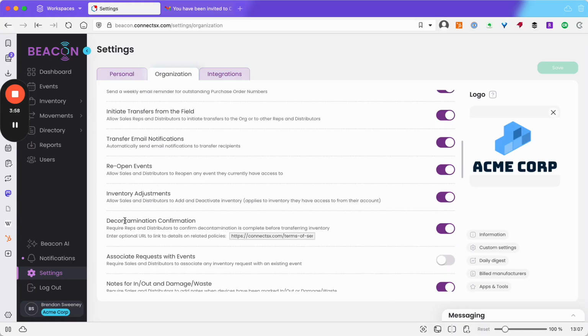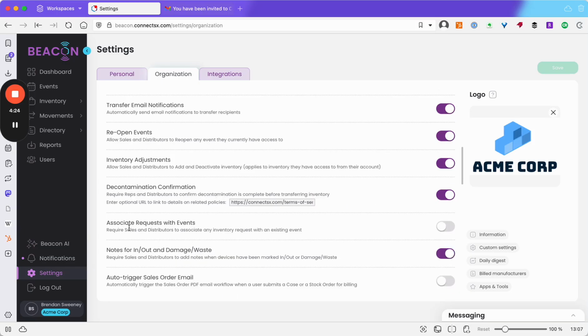And the next setting requires your users to confirm that they have followed your decontamination procedures before they transfer inventory back. This also allows you to put in a link to those decontamination procedures. So this is just another way of reinforcing your internal policies regarding decontamination.